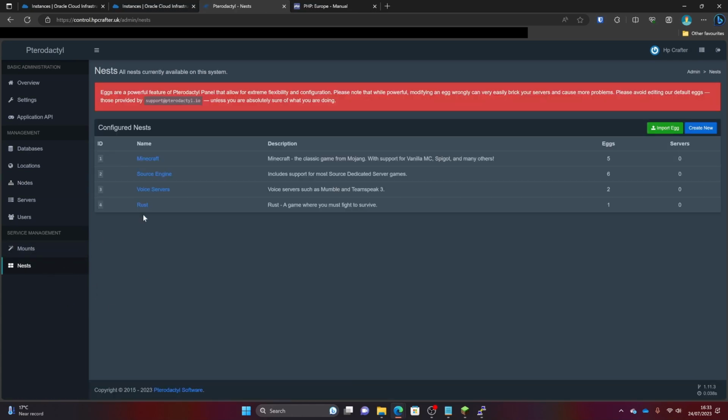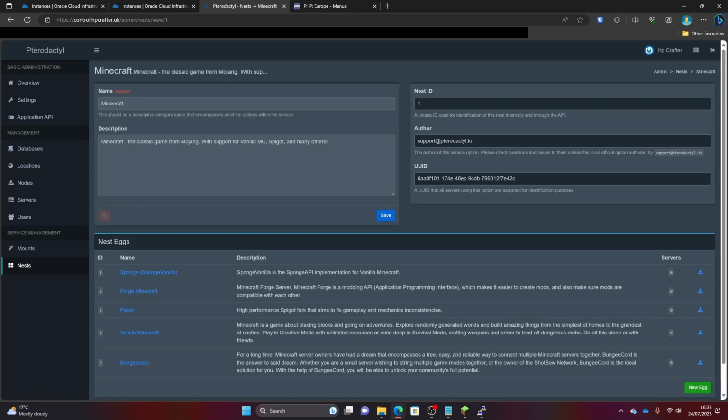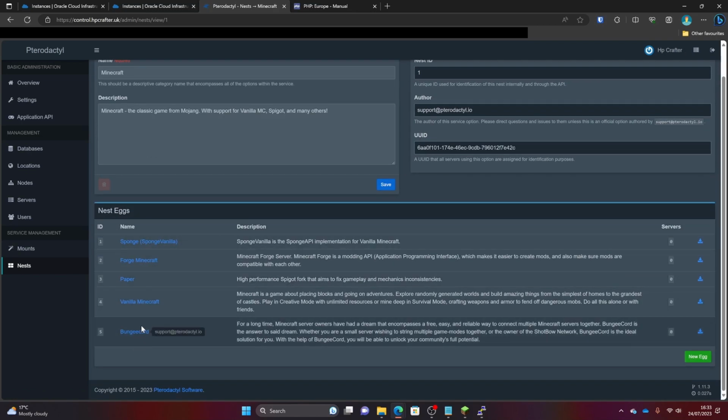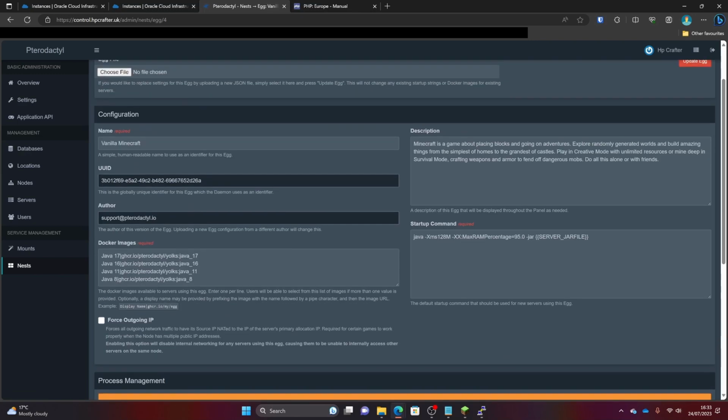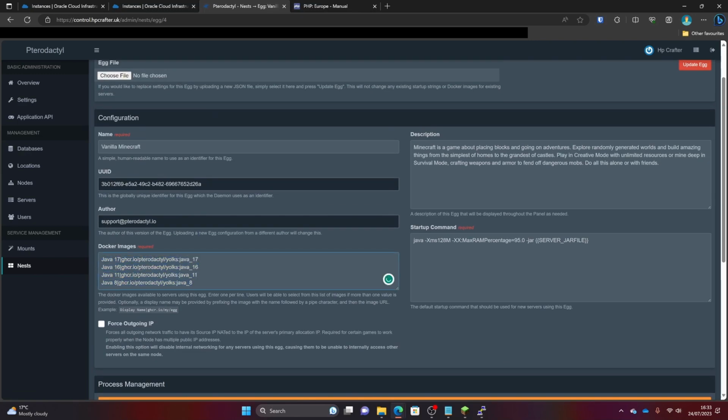So then we now need to configure, because we have an ARM server as opposed to a normal server, we need to change some of the Docker images around so that they will run on ARM. And the way that we do that is we come down here to nests, then click on Minecraft, and then whatever you want to configure, you'll need to do it for. So I'm just going to do a vanilla Minecraft server. Come down here, and then it's these that we need to change. So you can highlight all of those and then delete them.